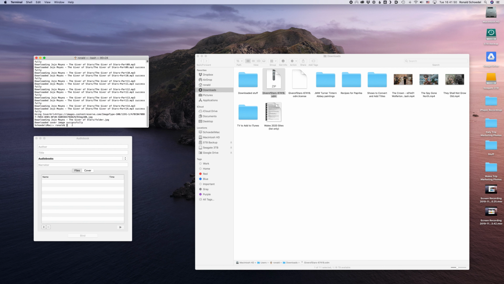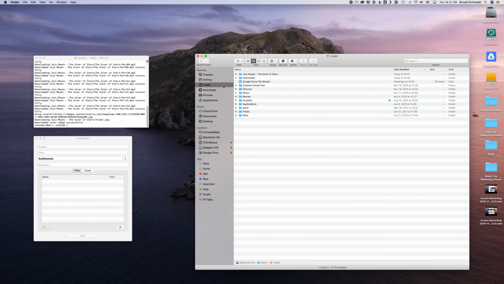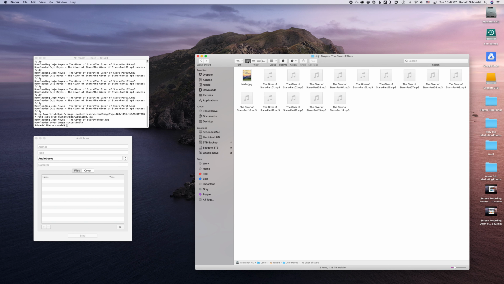Now, where did that go? It's over here in our user folder. Now, my name is Ronald, so my username is Ronald, which means that it is in the Ronald folder, which is that little house icon. And you'll see, here's the book that we just downloaded. Let's go ahead and double click it. And here you'll see we've got a bunch of MP3 files.